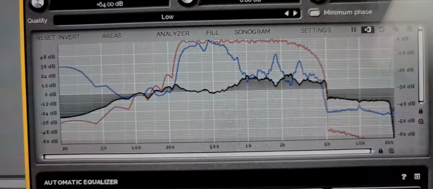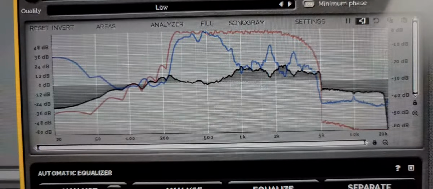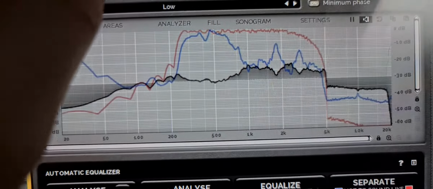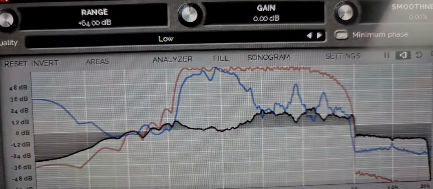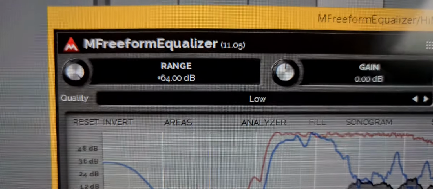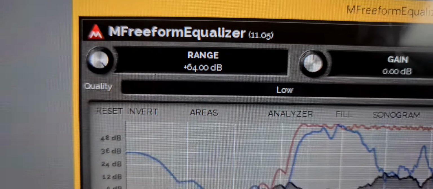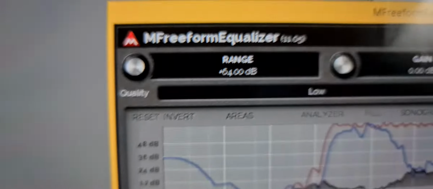Right, so this is one pass. The maximum correction here is set by this one here, and excuse me for a sec.